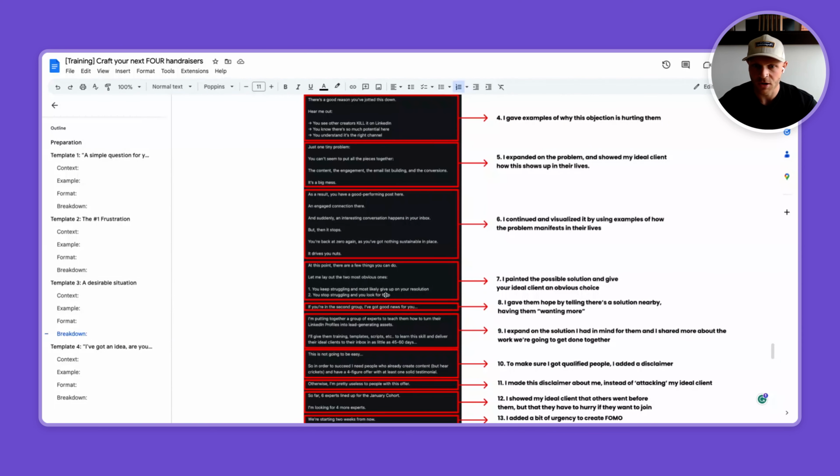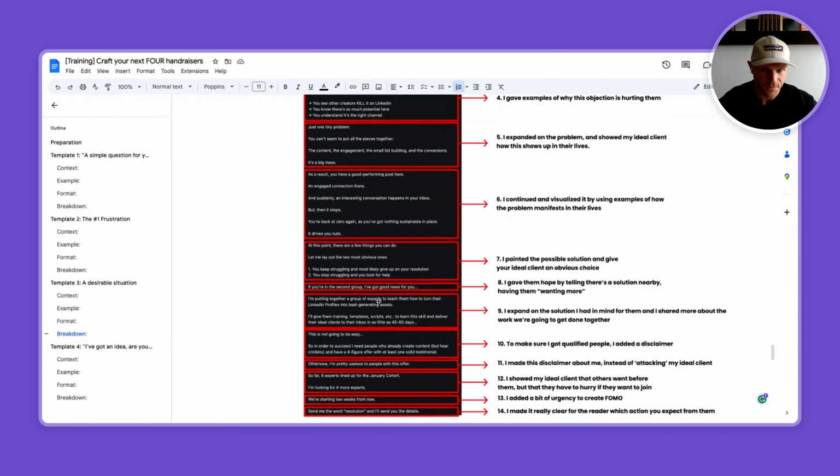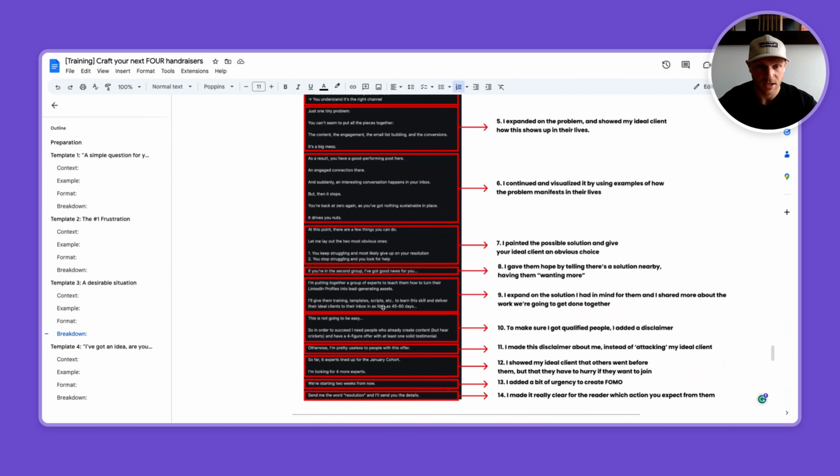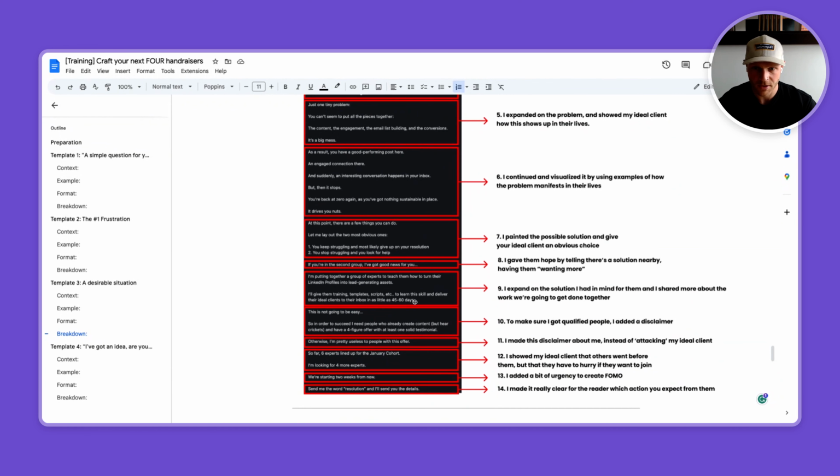You can either keep struggling and most likely give up, or you can keep struggling and look for help, or you stop struggling and you look for help. Because by doing that, I paint this desirable situation, which in the beginning I hinted at. Then in this part, I really go down on the plan, like, hey, I'm putting together a group of experts. You can see that this is relatable to the first 2 templates.